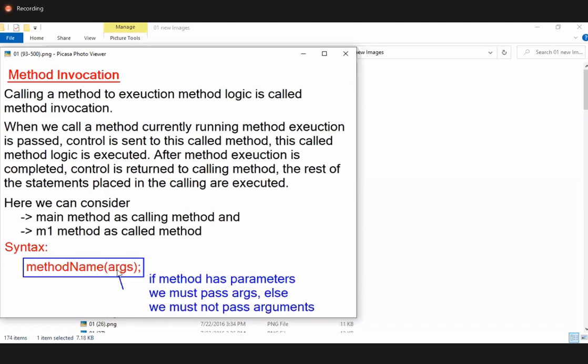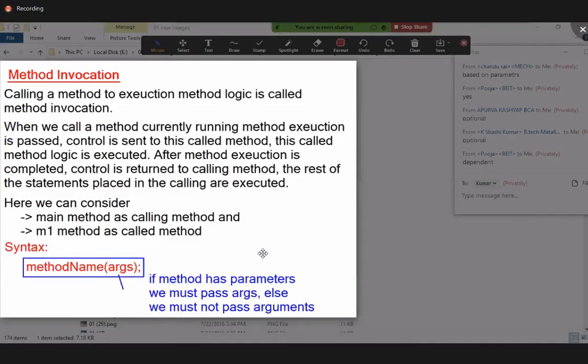Syntax, method name, arguments. Here arguments are mandatory or optional? Come on, method arguments are mandatory or optional? It is depending on parameters. If method has parameters, then arguments we must pass. If a method doesn't have parameters, we cannot pass. You should not say optional. Optional means your wish. Mandatory means you must pass. You should say depending on parameters. If a method has parameters, we must pass arguments. Else we must not pass arguments. Okay.